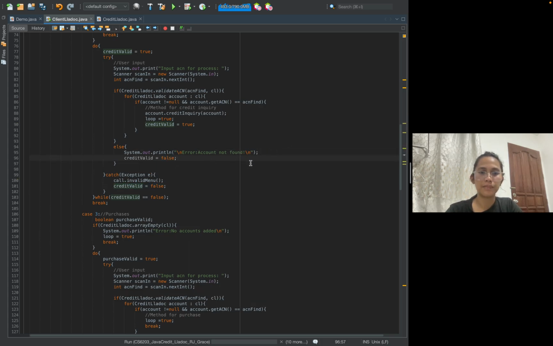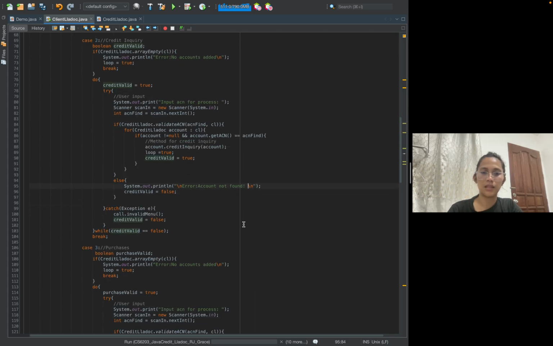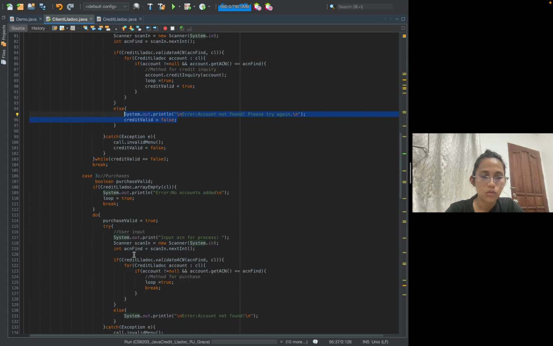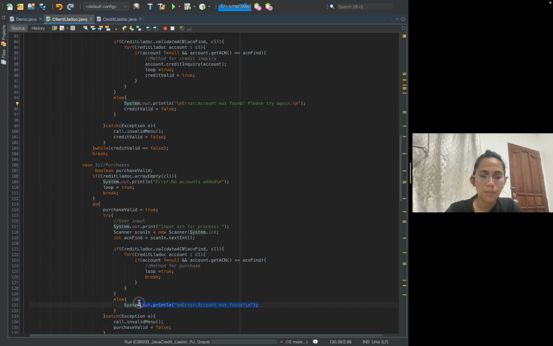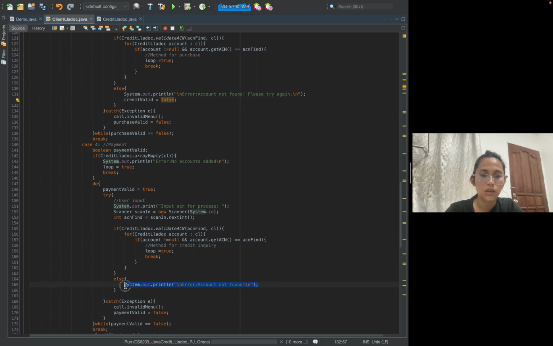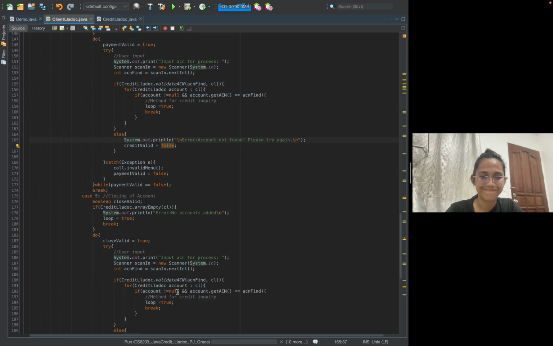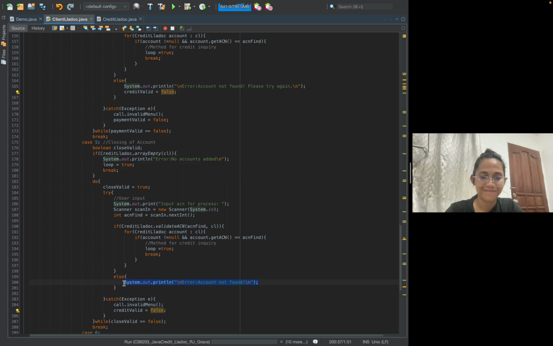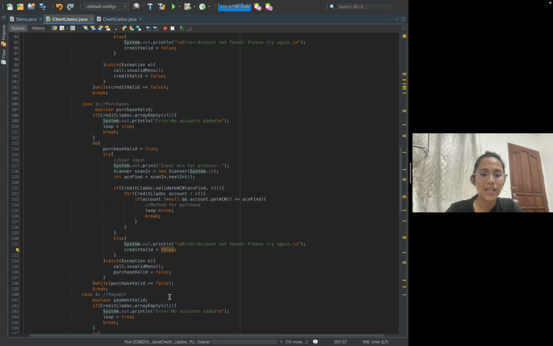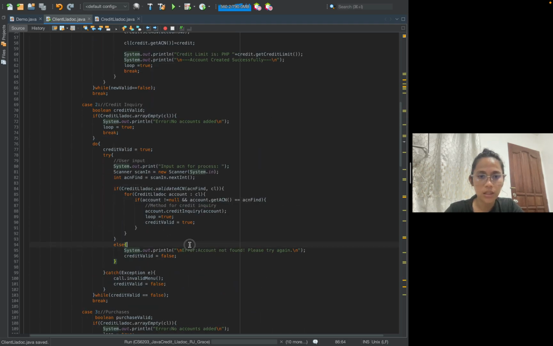Okay, please try again. Okay, let's replace it. I can actually create a method for this one also, so since it was being made bad, I'll just copy paste it here. Okay, let's go with case 2 still.